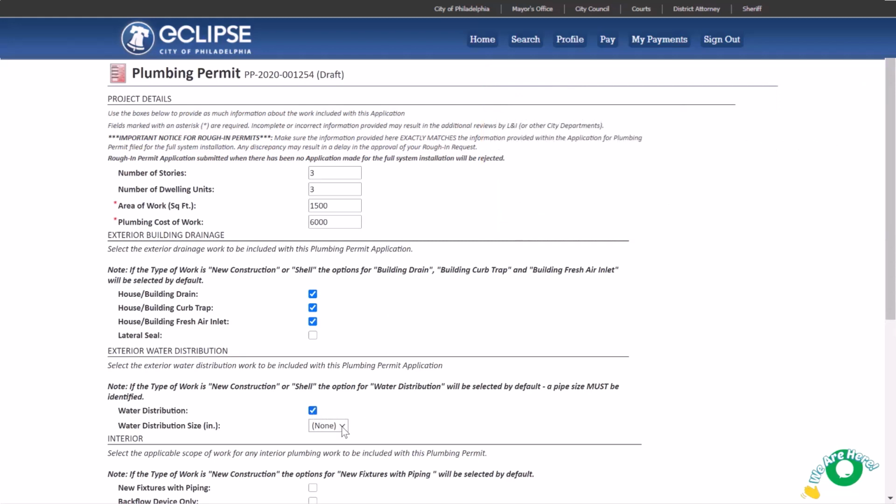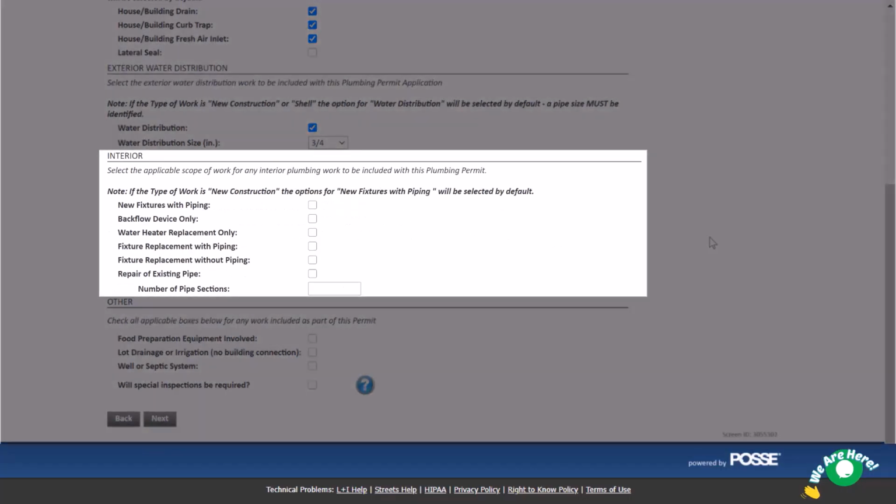If you select water distribution, a size must be indicated using the drop-down list. Under Interior, review the options carefully and select only those that apply to the scope of work for this permit.